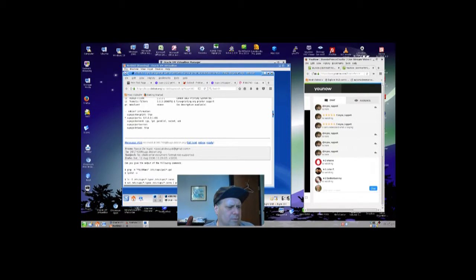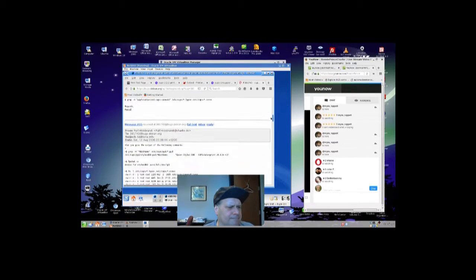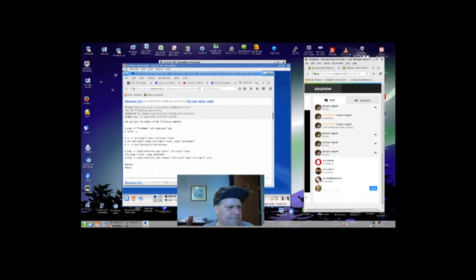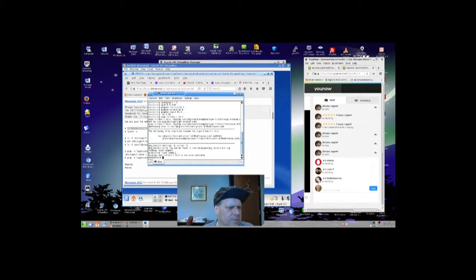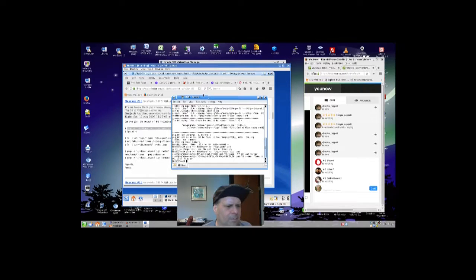Can you give the output for the following commands? Let's try that. No such file or directory. That's FreeBSD. So, user package. Let's try that. Alright, so that's there.